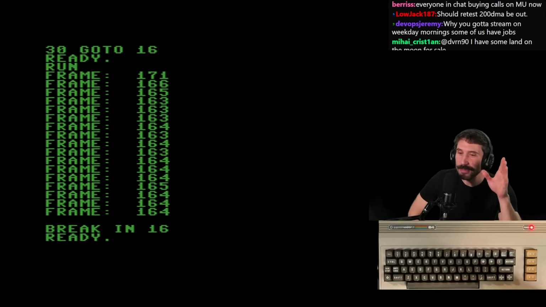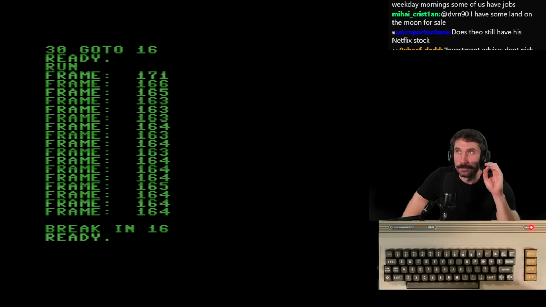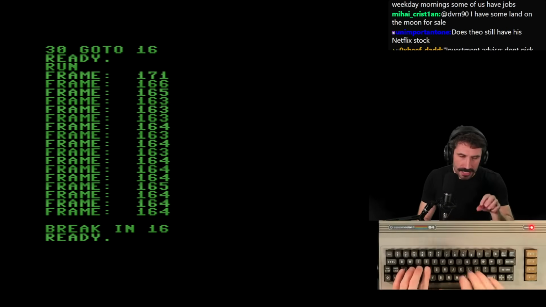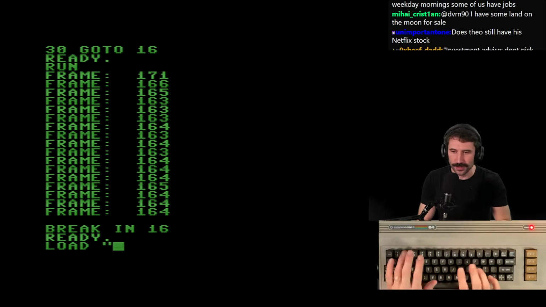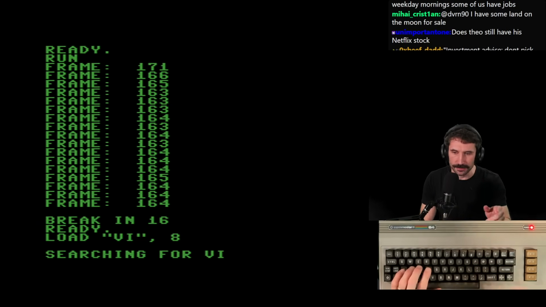So I guess the next thing we've got to do is, let me explain the problem. All right, do you guys see that little timer down there? Do you see that little blinking cursor down there? So I'm writing my little VI program, right?